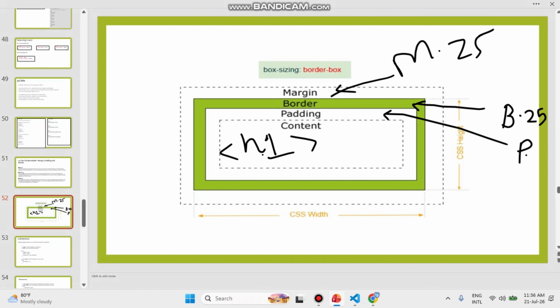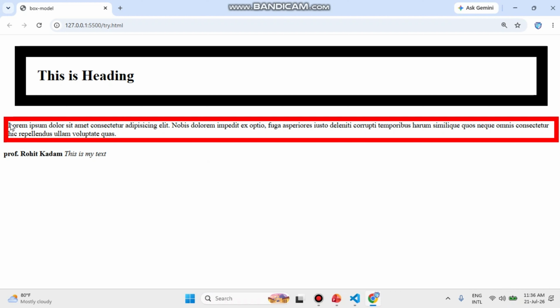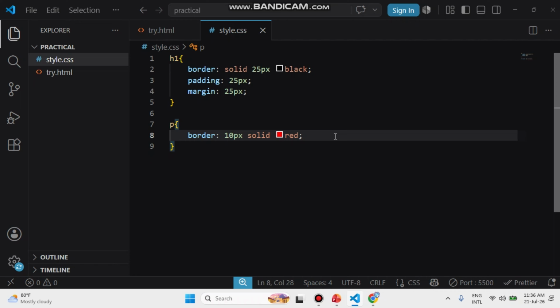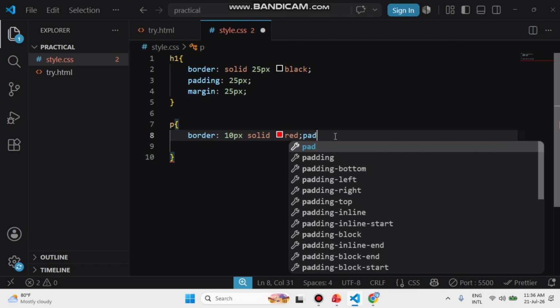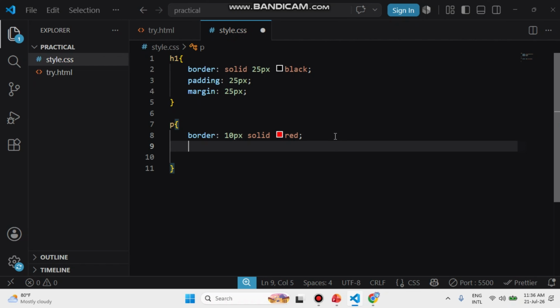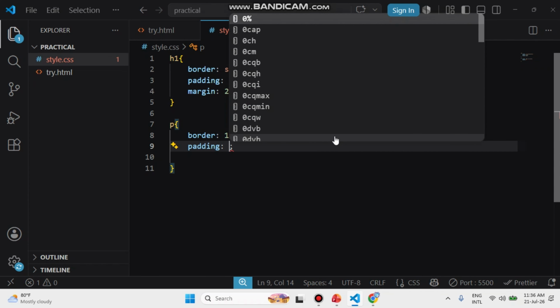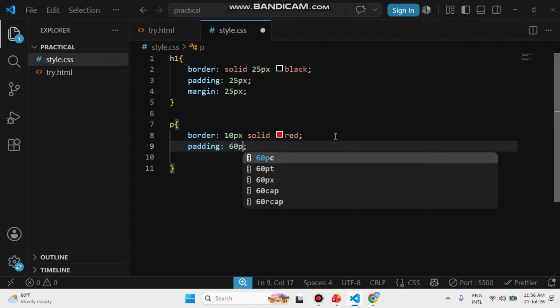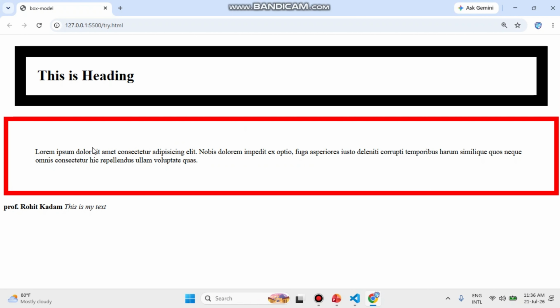Control S save. Right now you can check over here, this is the border I'm getting, right? Inside the border, if I want a space, I will add it over here. I want padding, isn't it? So padding I want space. Suppose I want a very big space, so I can say 60 pixels. You can check right now the extra space is coming inside, 60 pixels.